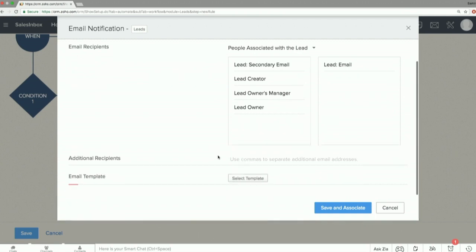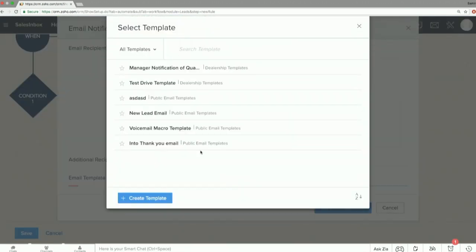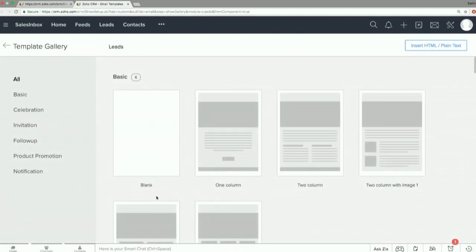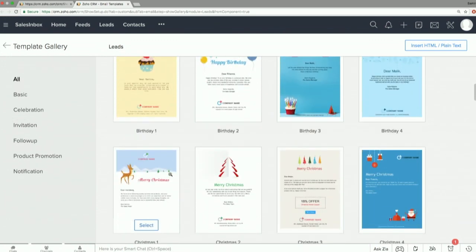And then from there, I can go ahead and choose a template, right? So you can select an existing template that you already have. I already have one called new lead email, but you can also create one. And so if I hit this little create button, it'll pop up the section for me to draft up a new email template. You can use any of the existing basic templates that we have or use some of the pre-designed ones.